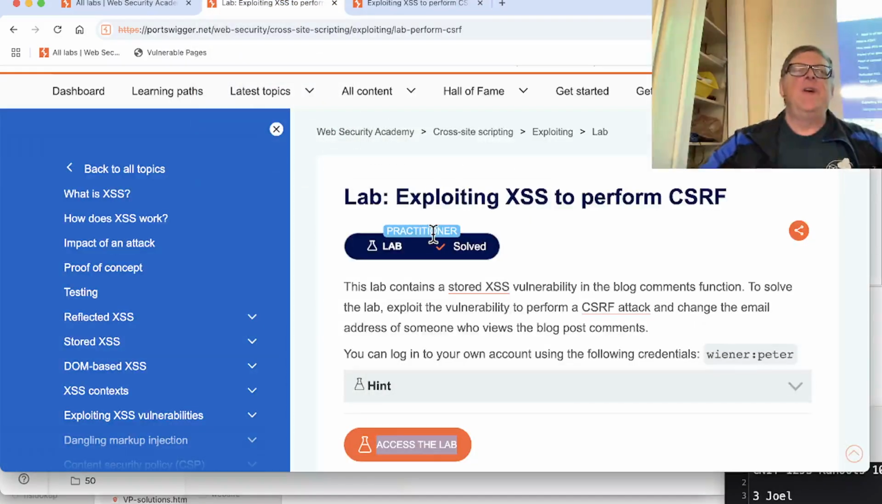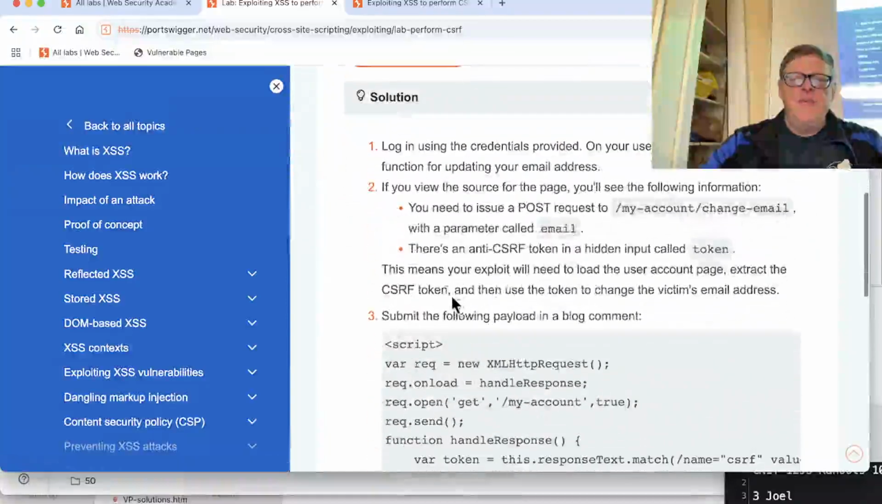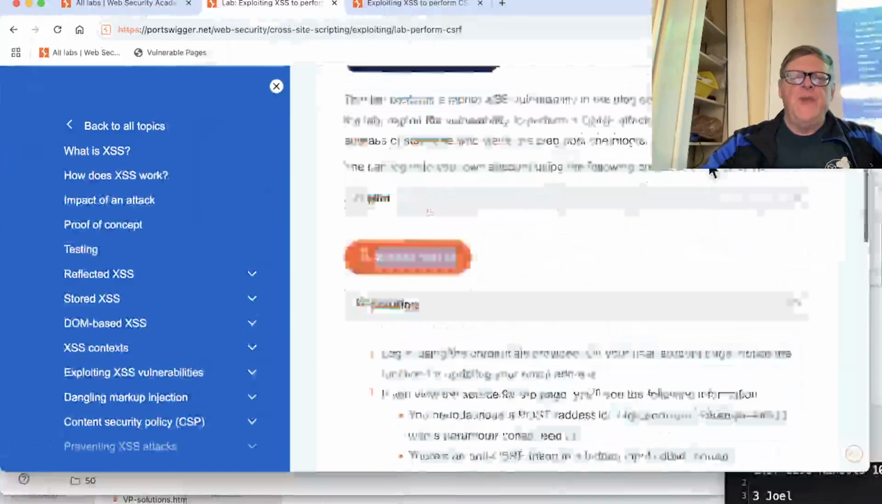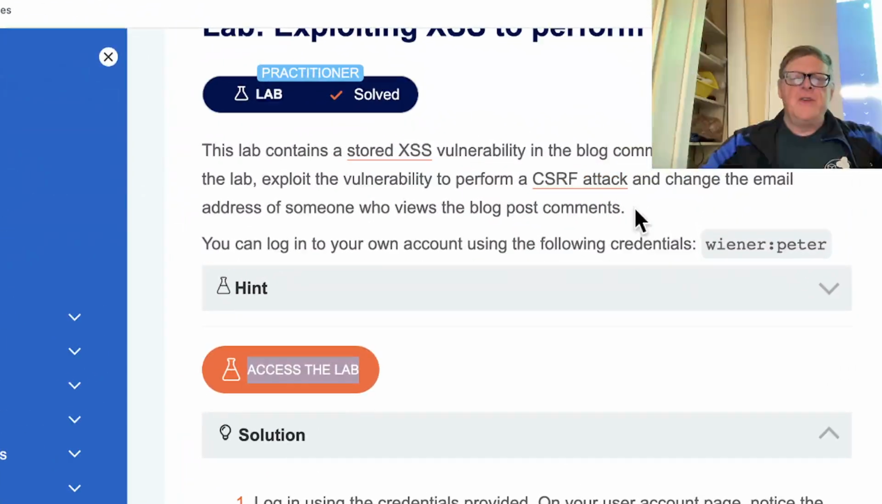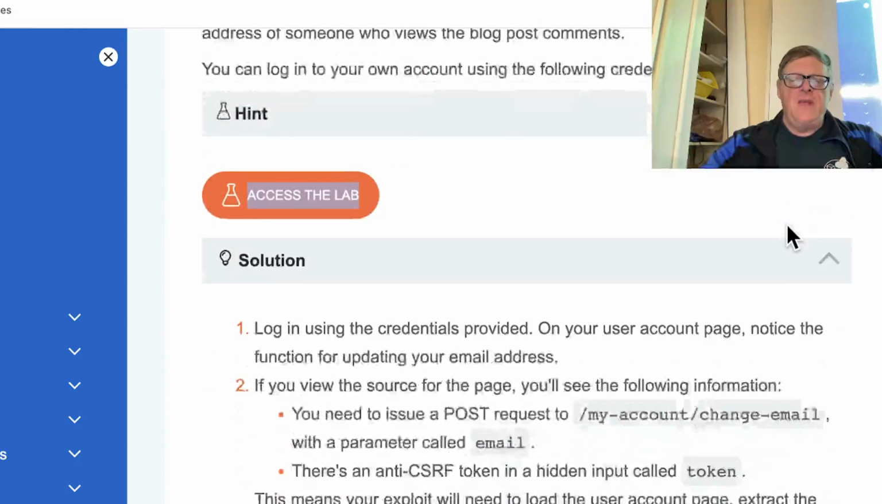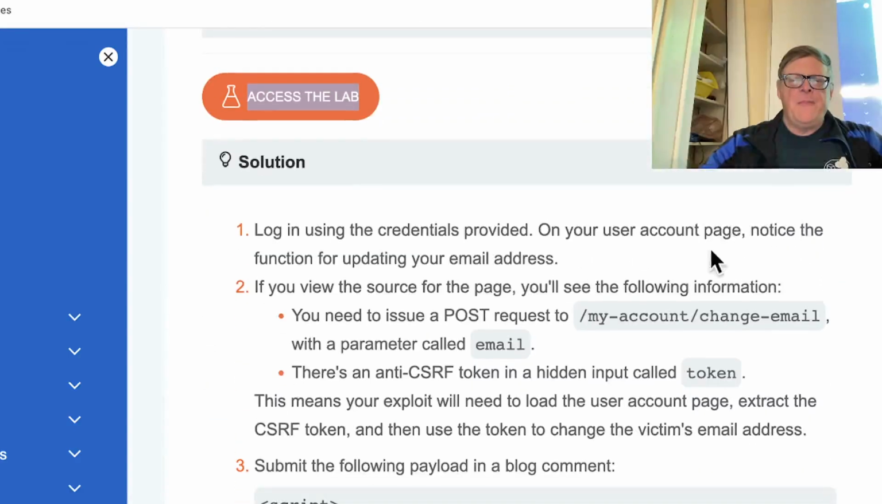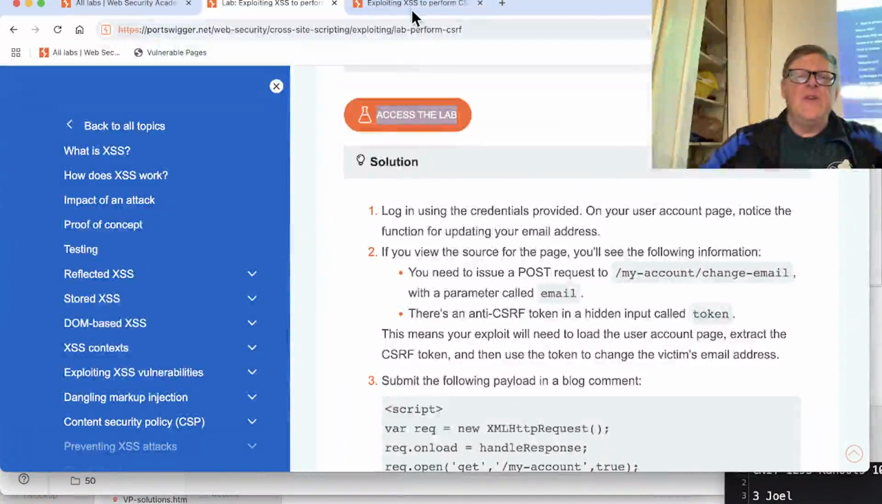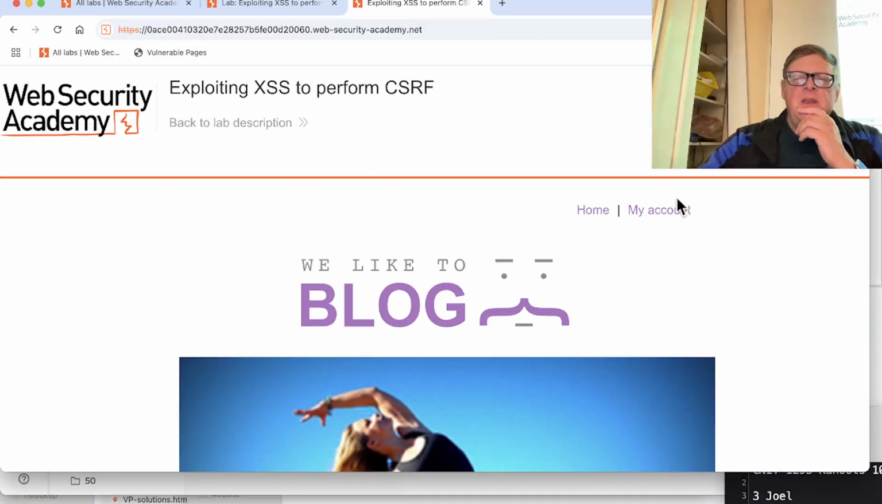But what I want to do now is I want to make the server do something in the blog post. And so what you do is if you view the source for the page, you'll see what I want to do is I want to change somebody else's email address, which I shouldn't be allowed to do. So what you can do, log into your own account as Wiener and Peter, and then change your email address. Yep, notice the function for updating your email address. Okay, so let's log in as Wiener Peter, which is going to be here.